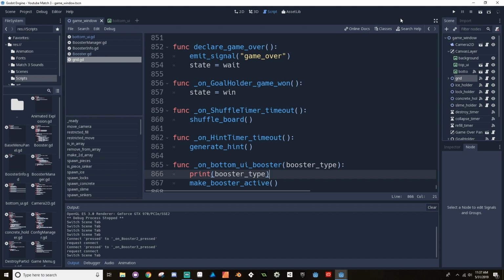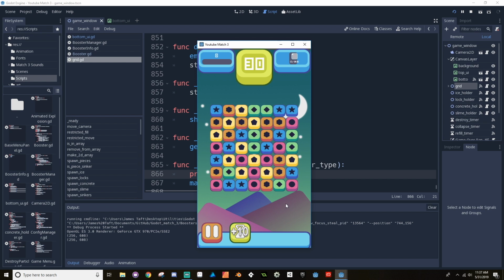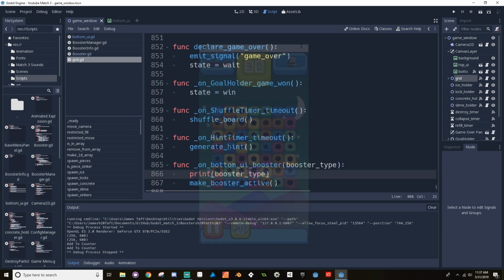So I'm going to save that, and we're going to hit play on the main window. And again, I hope the volume isn't too loud. So add to counter, so it knows what it is. Whereas if I had made that a color bomb, it would say color bomb. So there we go. We're good so far.